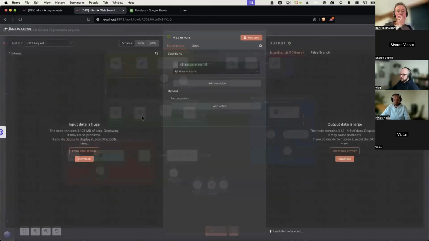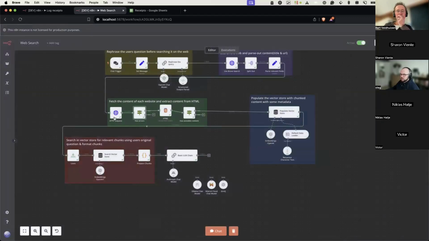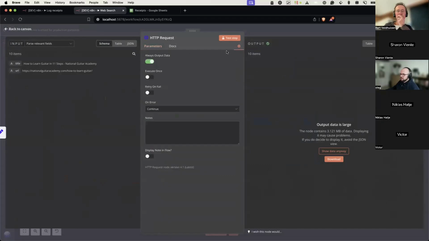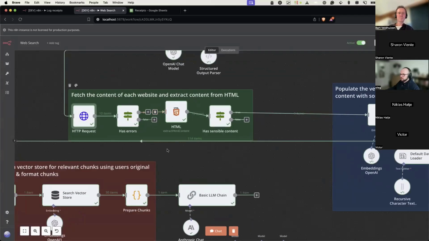I also have this if here to check if there's an error, because my HTTP request node is set up to always output data. So even in cases where it fails, because for example, you might be doing this often and you might get blocked by Cloudflare or something like that, or maybe the page is a JavaScript-only page, so it throws some sort of error. So we check if it has errors. In this case, it was all good. There's not a single error.